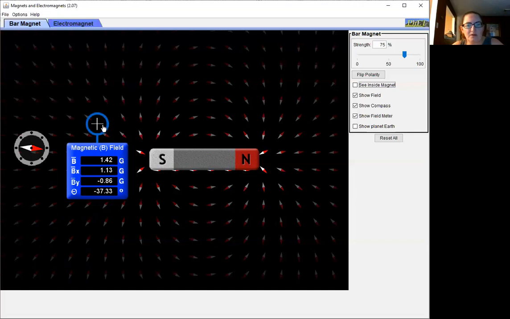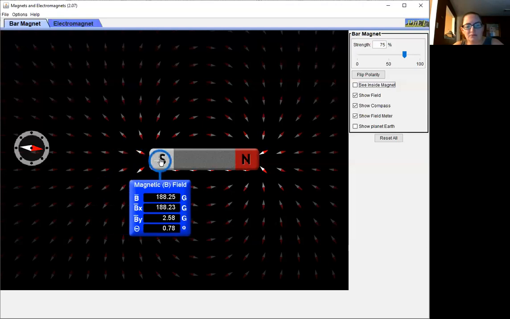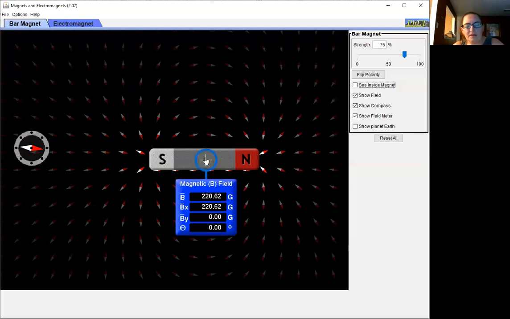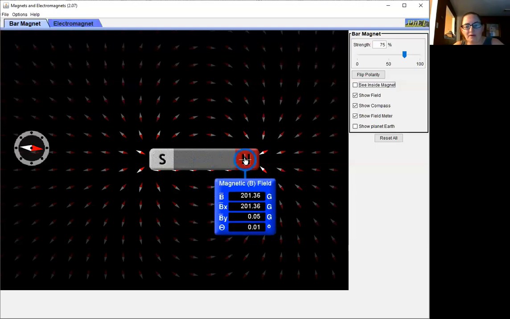I'm going to move on to the next point right outside the magnet here. Again, you're looking for your B value. Go ahead and write that in. On the south end of the magnet, again, your B value. Above the middle of the magnet, again, your B value. In the middle of the magnet, your B value. Below the magnet, your B value. The end of the magnet, your B value.